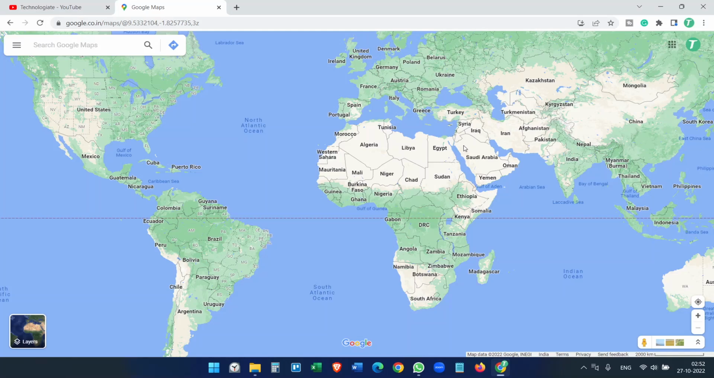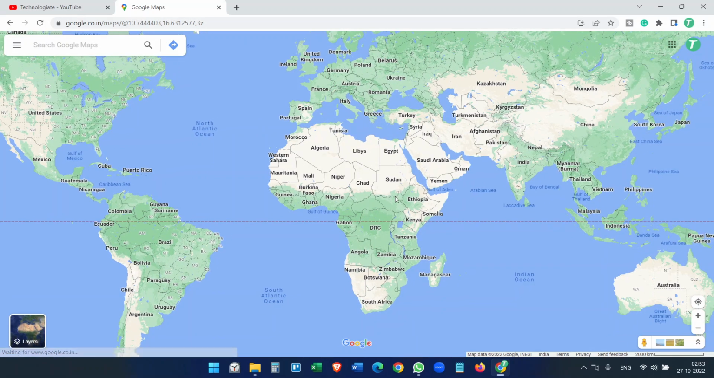In this video, you will see how to create radius maps on Google Maps. If you open Google Maps, you will not see any option to create any radius map. The only option you can do is taking a screenshot and draw circles over it. But that is not the right option, right?